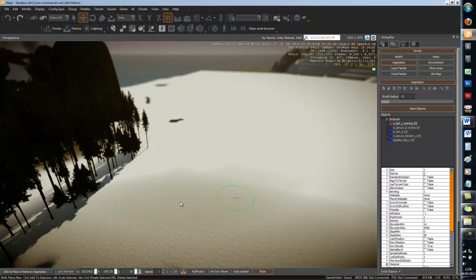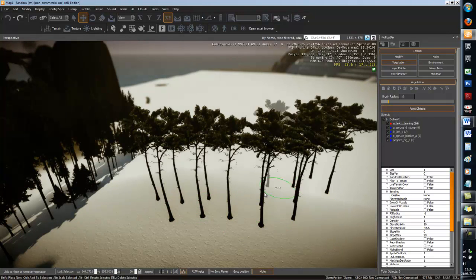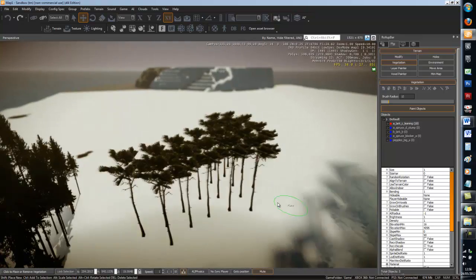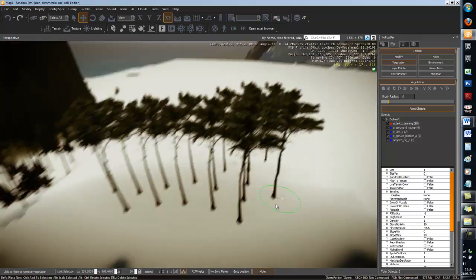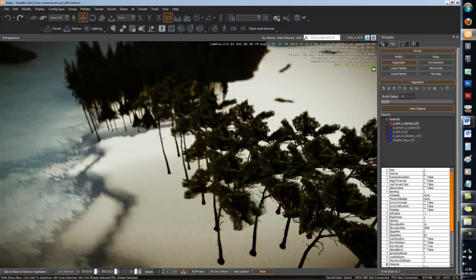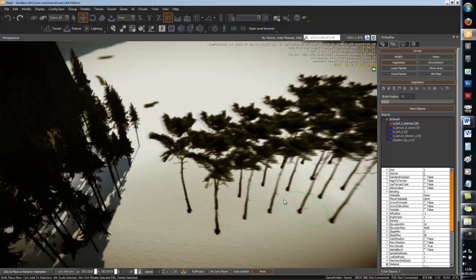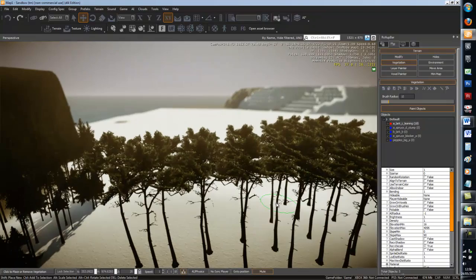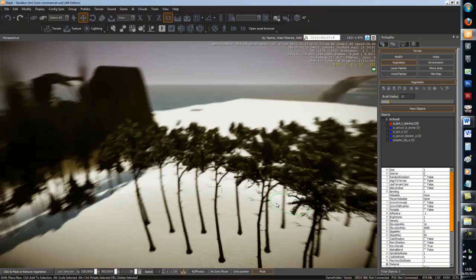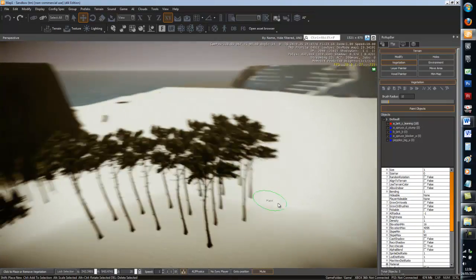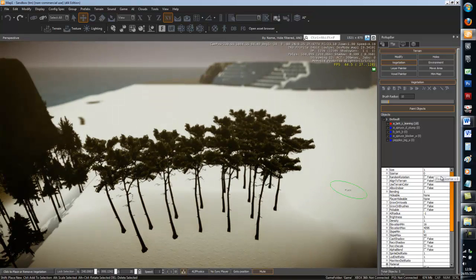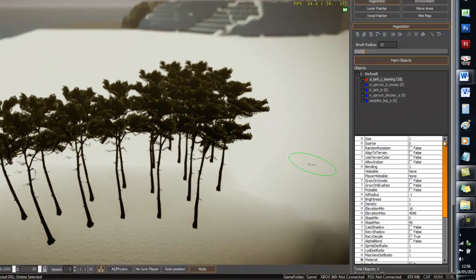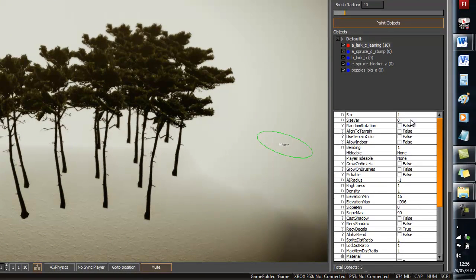And if I was to paint, you see it appears, but it doesn't look that realistic, does it? Because look, everything is level, the trees are exactly the same height, exactly the same size, and it doesn't look realistic. So that's why you have to change the properties. The relevant properties I'll just go through quickly.